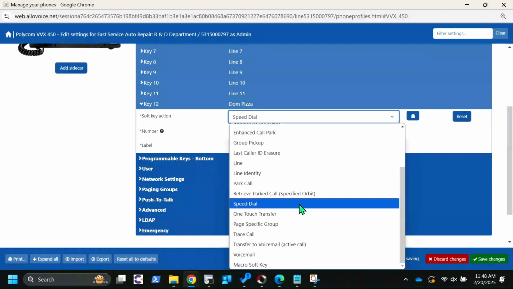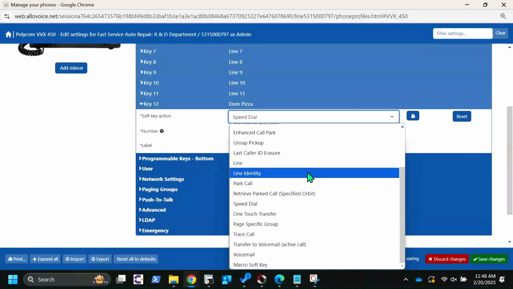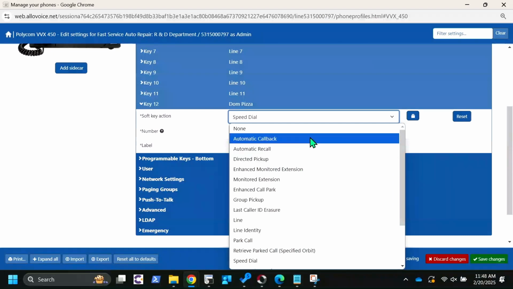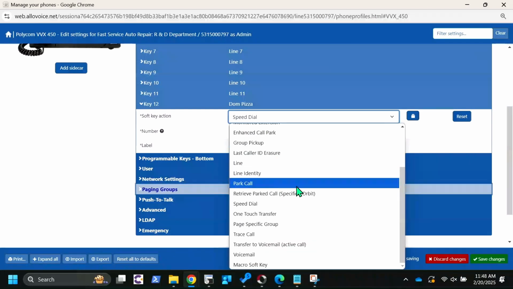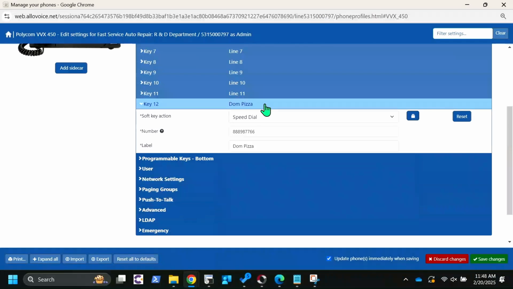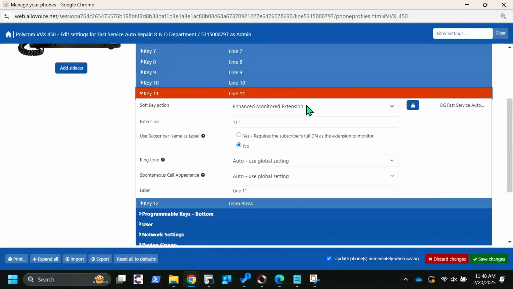Speed dial, line identity, if you ever needed to put that on the phone to see what phone number the phone is on. Automatic recall, callbacks. Like I said, some of these are a little obvious, but most of y'all are more than likely going to use, if you're ever going to add something, a speed dial, or as you saw with all of these other options, enhanced monitored extension, which is kind of the same thing as a speed dial.